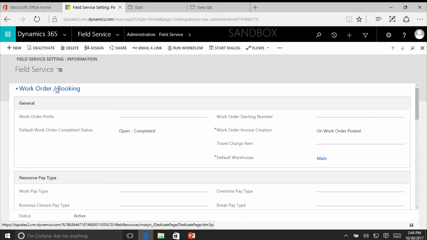And so one of the areas that you see in here is this work order completed status. This is where I can define what a completed work order looks like. Is it truly open completed, or do I want to maybe define some different statuses that would be utilized in those situations? And then finally, the invoice isn't going to get generated until the work order has typically been posted.